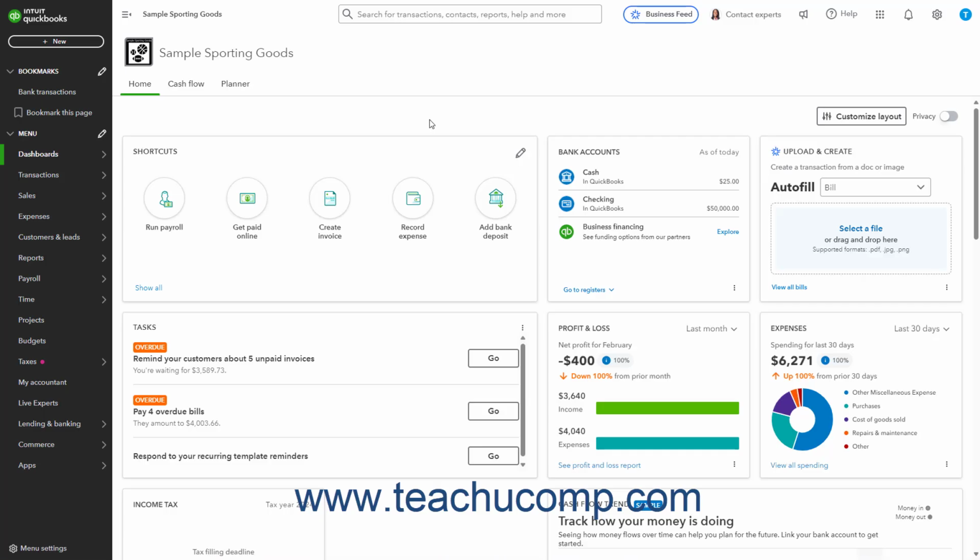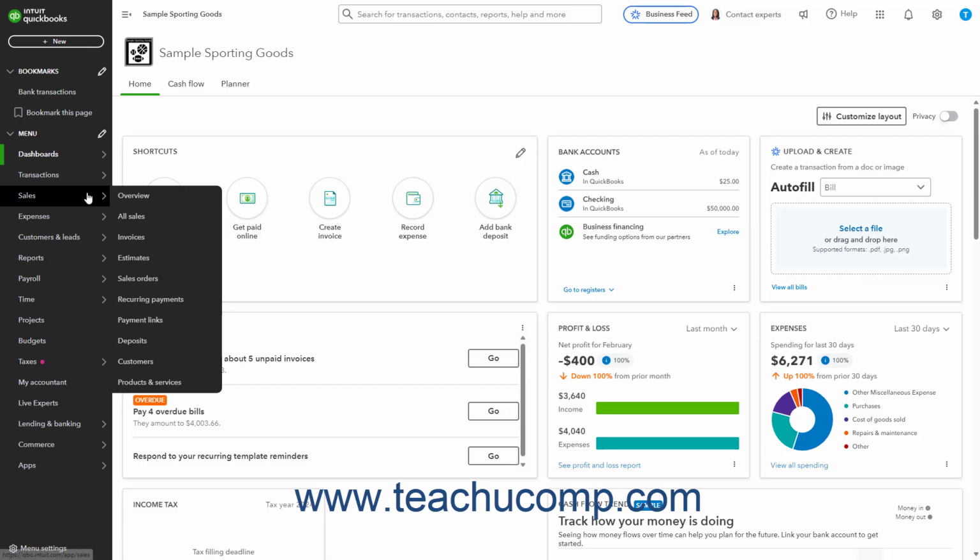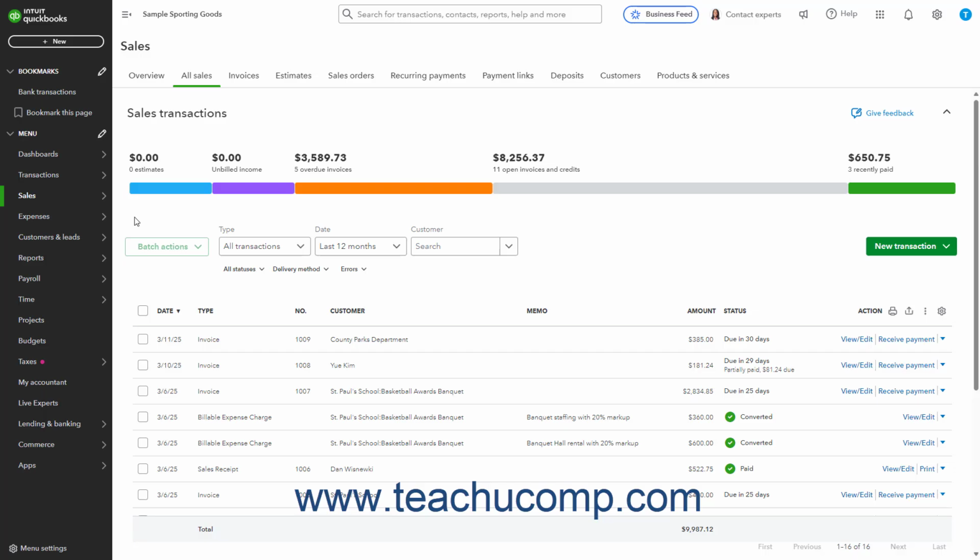To manage the company's sales transactions in QuickBooks Online, hover over the Sales link in the navigation bar. Then, click the All Sales link in the side menu that appears to show all your sales for the last 365 days in the Sales Transactions page that opens to the right.